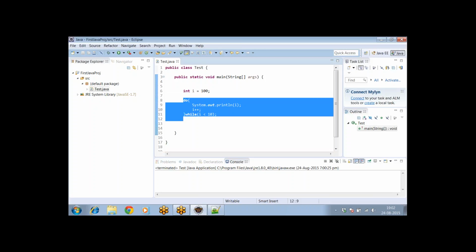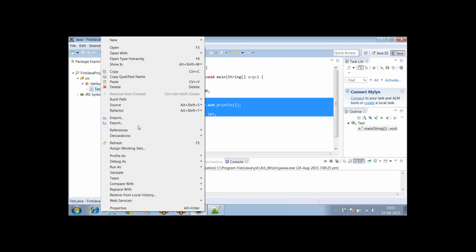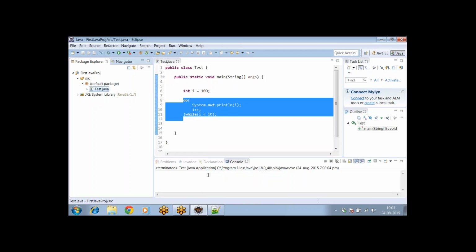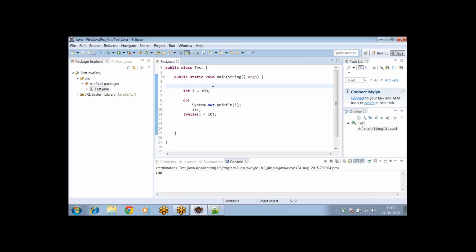So this time it prints the I value as 100. It prints 100 and it stops execution. That block only executes once. You see, it prints 100 and it stops. That's it. So this is how your do while works.